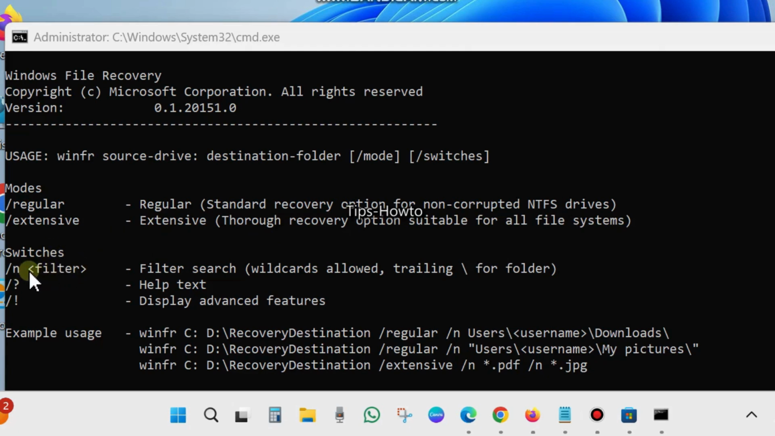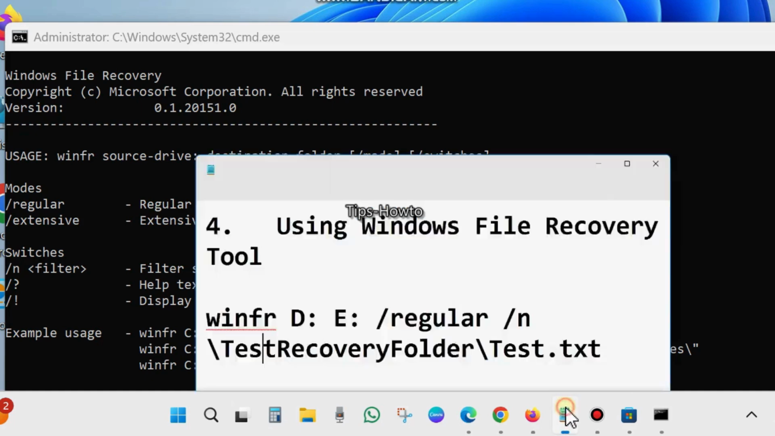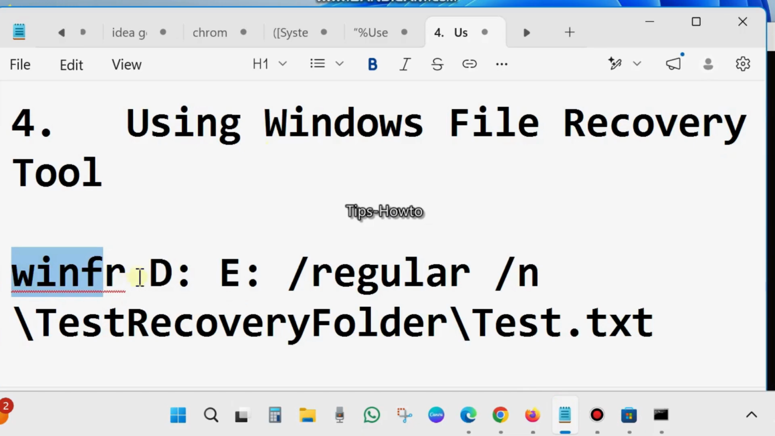To enter the command, an example is also given here. For example, recover, destination, regular, users, username, downloads. So use this command. For example, you should create such a command. Mode should be regular or extensive. Switches should be like this, and you will have to create such a command.